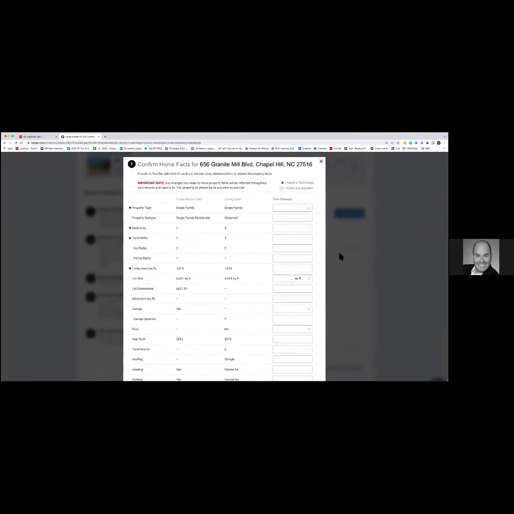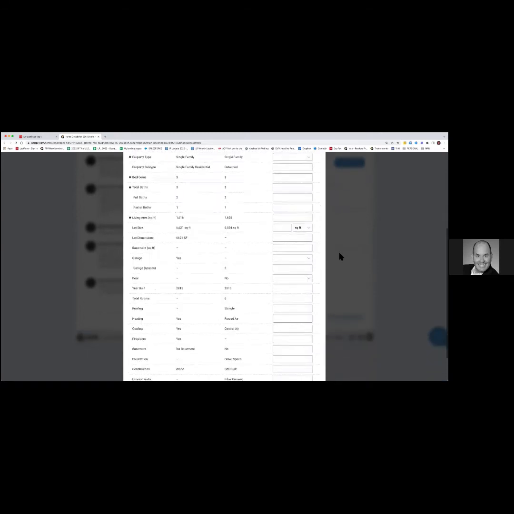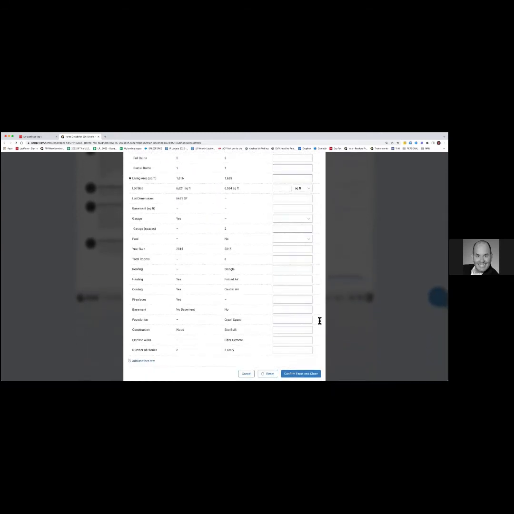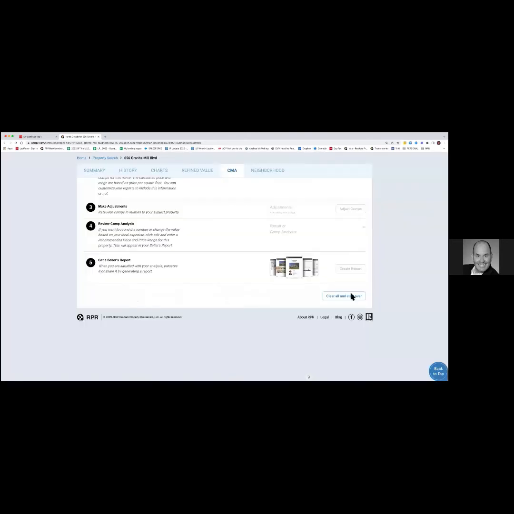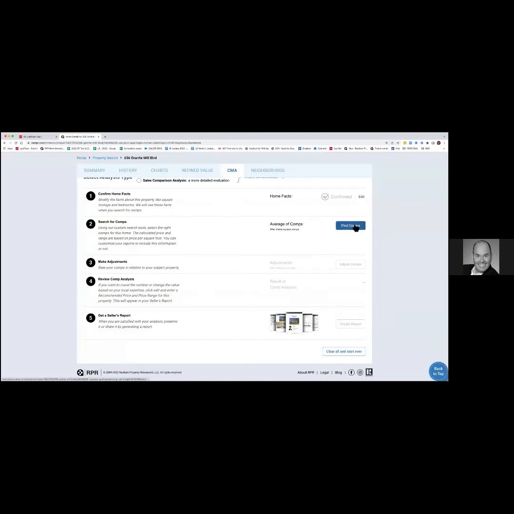Because we can change the value of that property, both in the refined value and in the CMA, and I'm going to show you how. Okay, so the first step is to confirm the basic facts. And we kind of did that earlier. We know that those are the facts for that property.